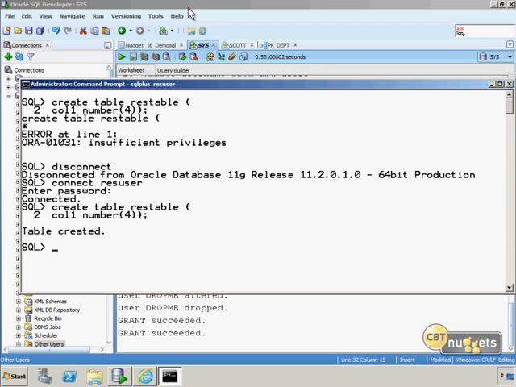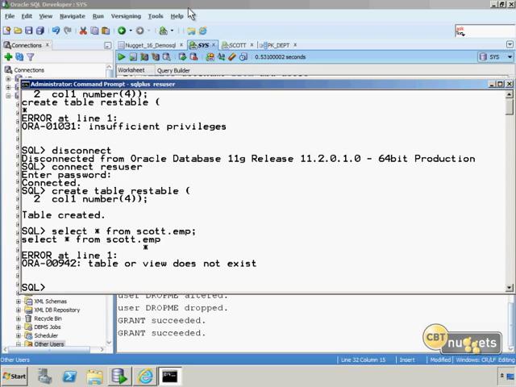Now, can I access objects in other users' schemas? Can I run, for instance, SELECT * FROM scott.emp, the EMP table in the Scott schema? Nope. Table or view does not exist. So RESOURCE is allowing us DDL on our own stuff and DML on our own stuff.